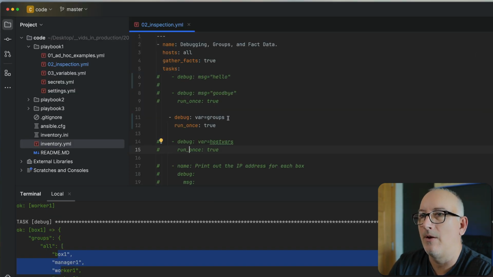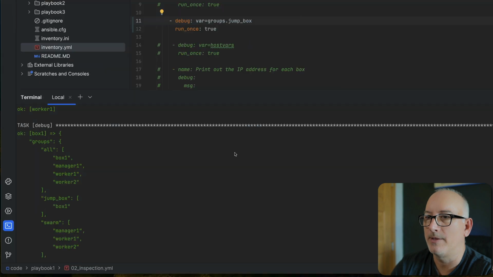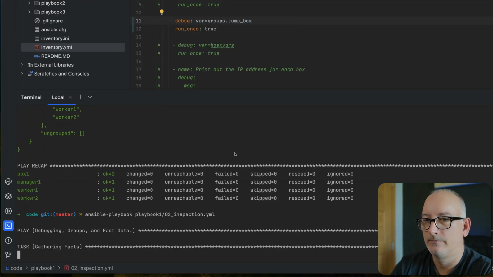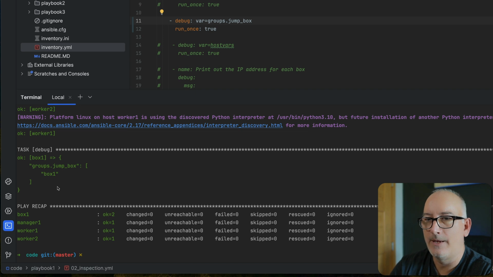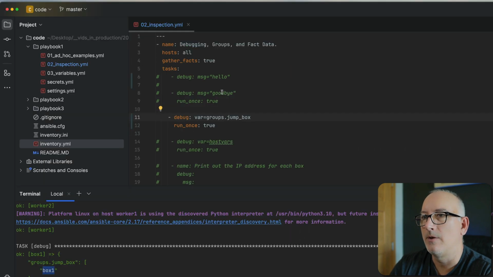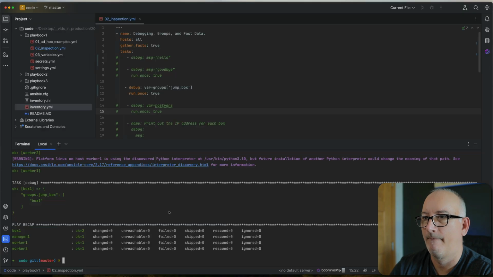You can do things now like index it into here, and you can index this 2 different ways. So one way is I can say index it in, I just want to say the jump box. So print the variable groups.jumpbox. Let's see what we get when we run this. And you can see now the jump box is printed out. So I'm printing just box 1. That's the result. You can also index into these things like this, I believe. All right, so I get the same result there.